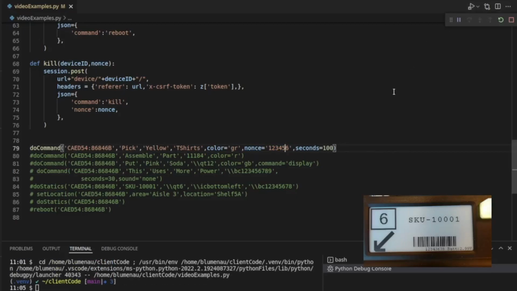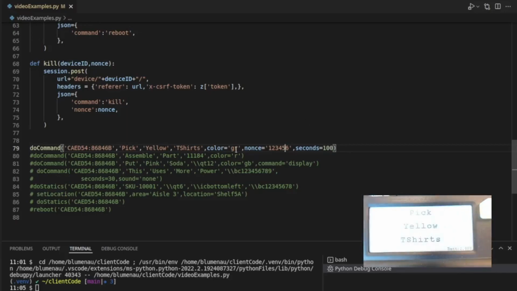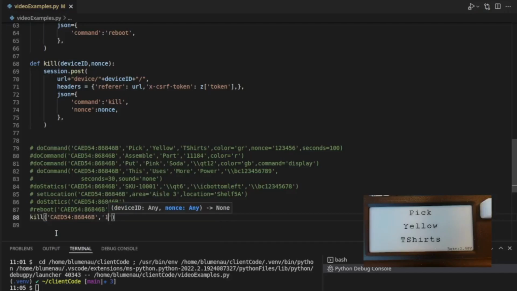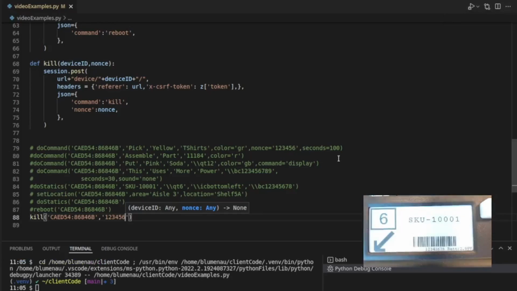We do that command, and you can see that the command is now pending on the device. Let's comment that out, and now we'll use our kill routine. Of course, we have to add the nonce, 1, 2, 3, 4, 5, 6. Okay, so now if we run that, we should kill that pending command on that device. And we should come back, there we go, back to the statics that we had set before. Okay, so that's all very nice.